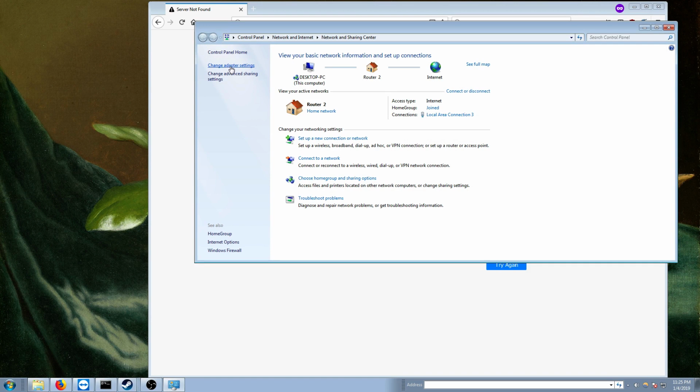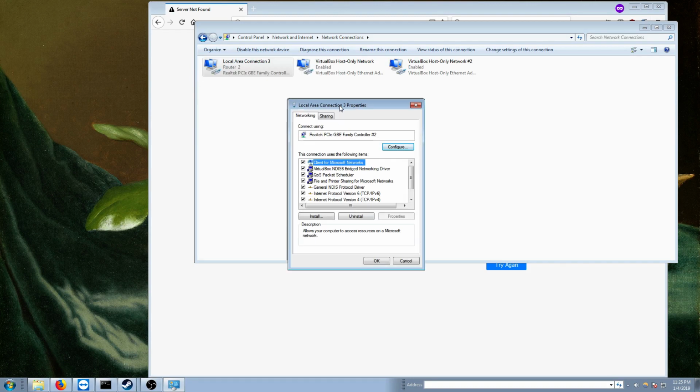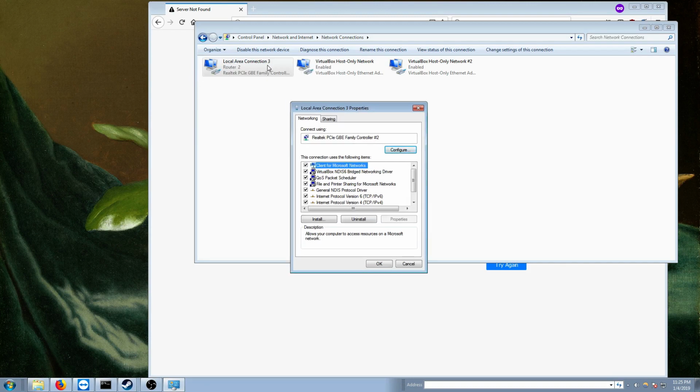On the top left, we'll click on Change Adapter Settings. Ignore the virtual adapters right here. We're going to look at my Local Area Connection 3, which is my Ethernet connection. You may be using Wi-Fi or Ethernet, the same rules apply. You're going to right-click this and go to Properties. By the way, yours might be Local Area Connection 2 or 1 or whatever. Just make sure it's the one you're actually using.